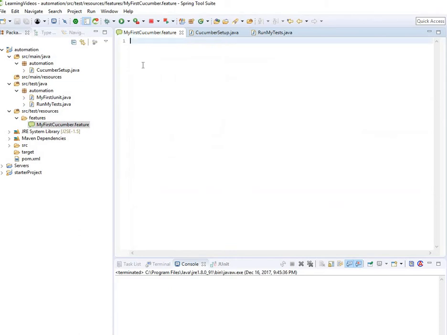So feature file, I'm going to start with feature. I'm going to name this as my very basic Cucumber test something. And here I'm going to give some scenario outline. I have to put a colon here, colon. This cannot be like this. This has to be right next to it. So here I can put any names, any text. Okay, so this would be title.